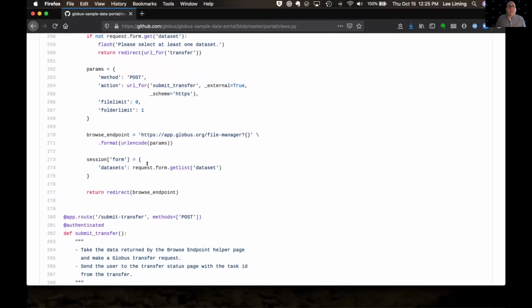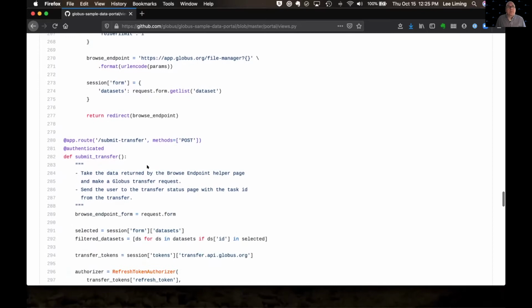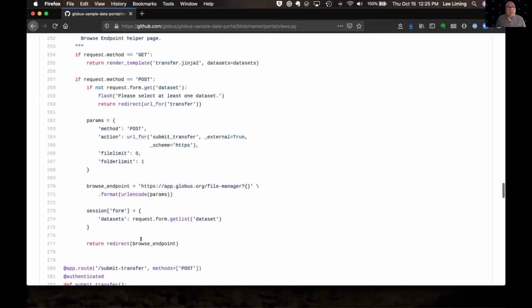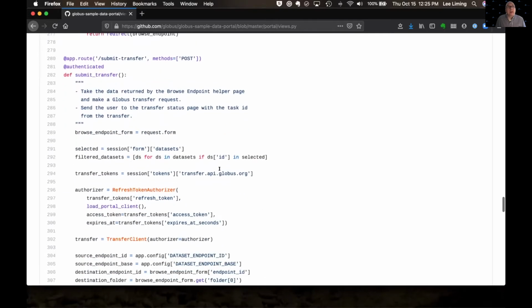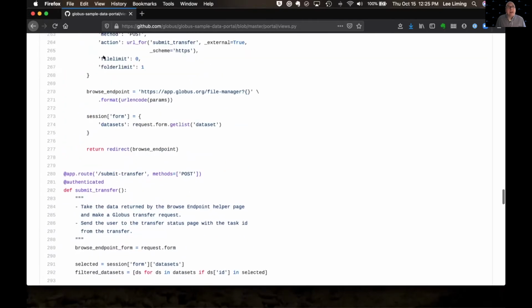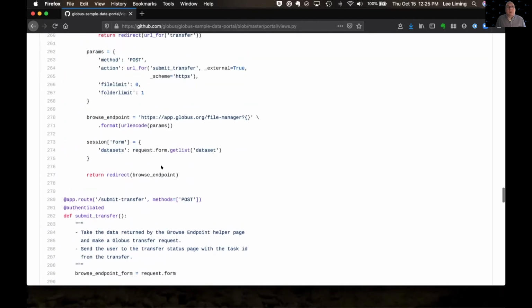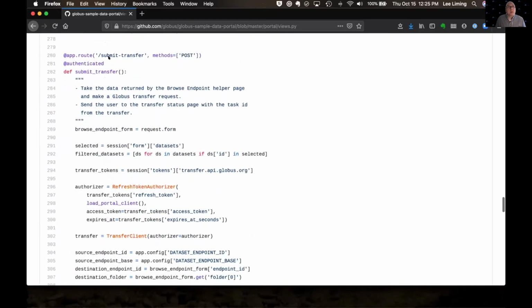And the idea is that we basically just want a destination. We want to know where the user wants this file put. So we redirect the browser there, and it leaves this application and goes to the Globus web app. And then it comes back, again, that action said, go to the submit transfer when you're done. And that's what we do. We go to submit transfer.